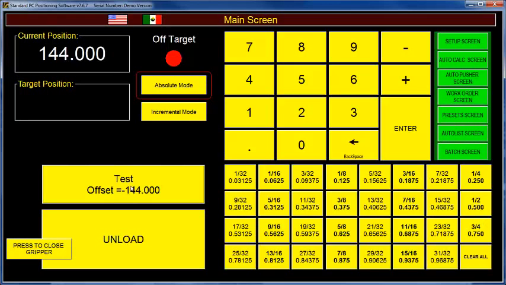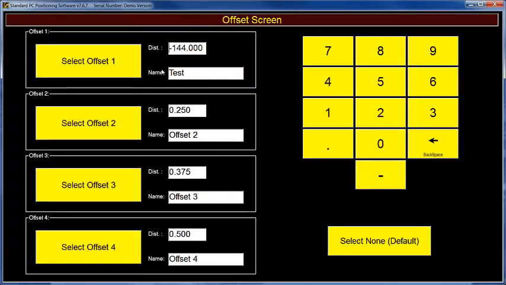So if I enter test for offset 1, I see the label and which offset is enabled. I don't know why you would ever want to subtract 144 inches, but you could. So that means if I entered a length of 150, it would subtract 144 from it and move to a position of 6.